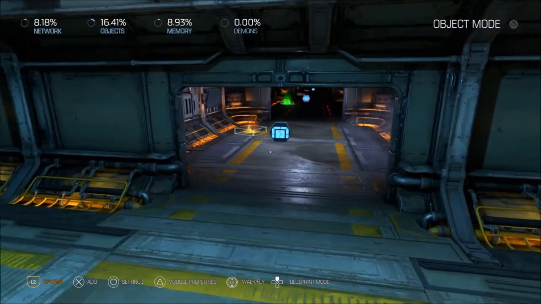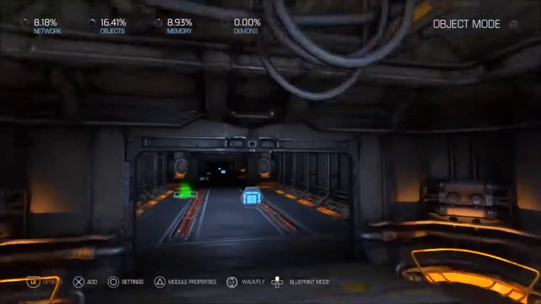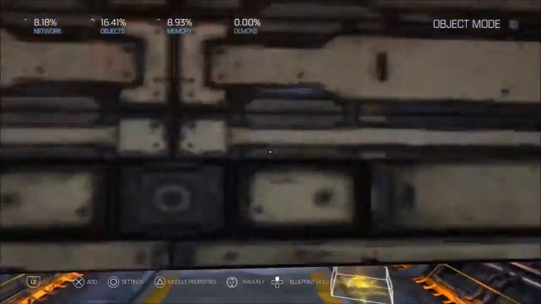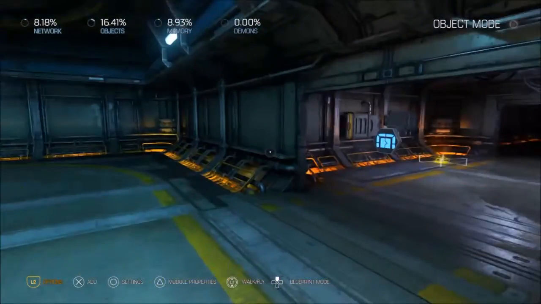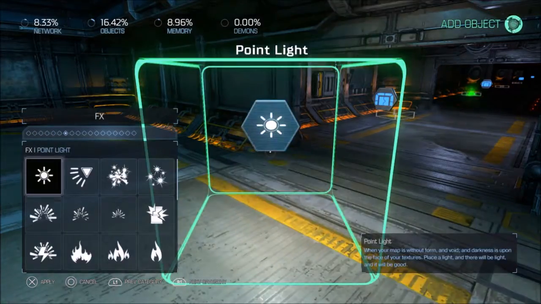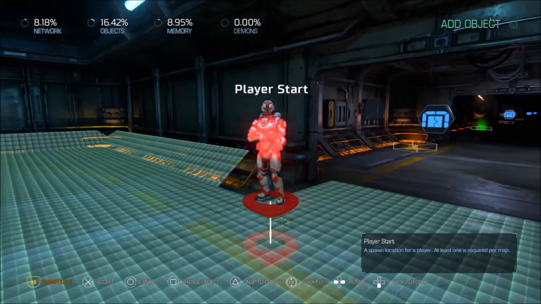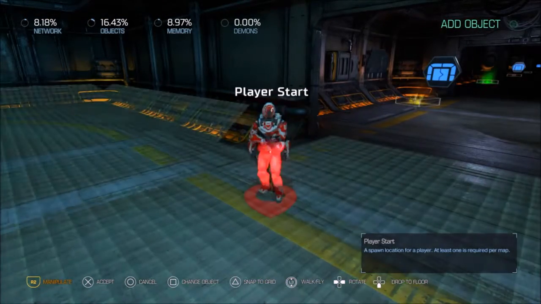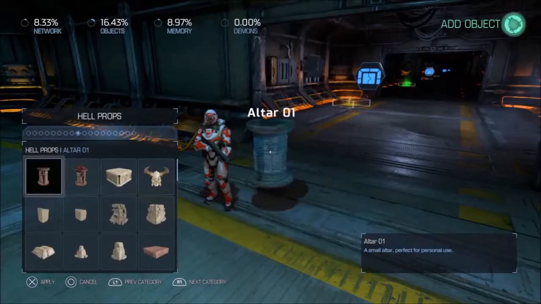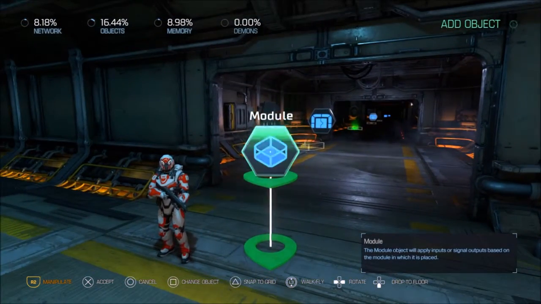And what we're going to do is we're going to place a checkpoint in each of these rooms, and then we'll go into the map and we'll check them out. So first of all we'll start off by building the logic. Okay, first off we need a player start. I'll place that there. Next we need a module game setting. Place that there, I think.